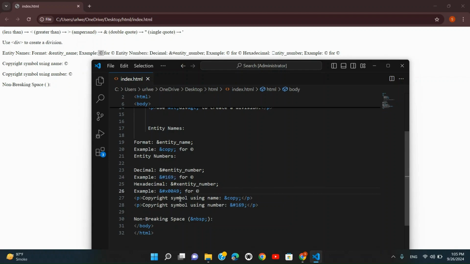Choosing between names and numbers. Entity names are more readable and easier to remember. Entity numbers are useful for characters without a named entity or when working with different encodings. Example. <p>A copyright symbol using name: &copy;</p> <p>A copyright symbol using number: &#169;</p> Both display as copyright.